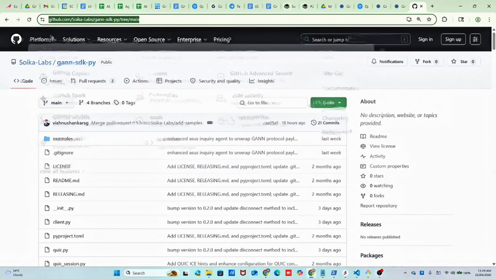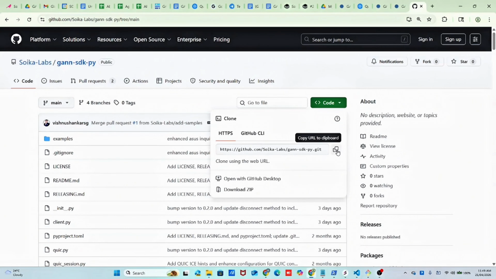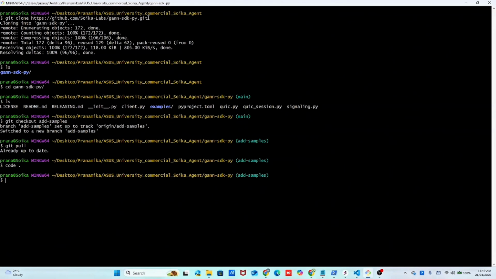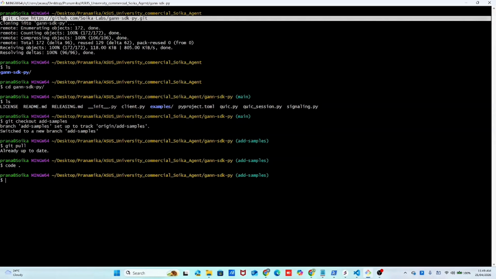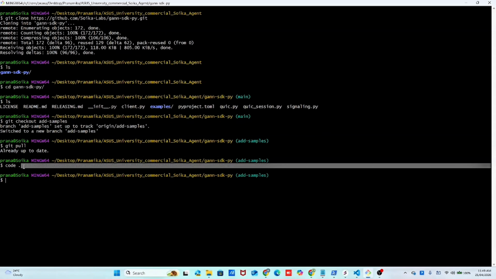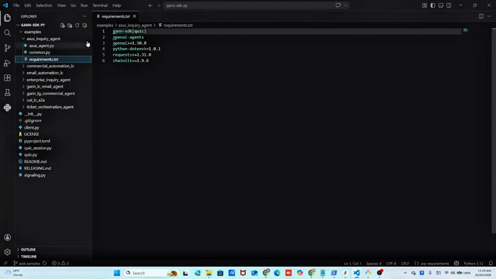To connect your application to the global agentic neural network, you must install the official GANN SDK. Open the Git Bash terminal and clone the SDK repository. Use the git clone command and the repository link. Once the repository has been cloned, open the project in Visual Studio Code. The other languages supported other than Python are JavaScript and Rust.